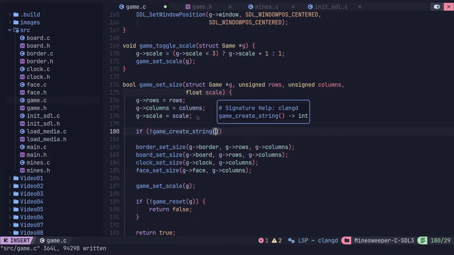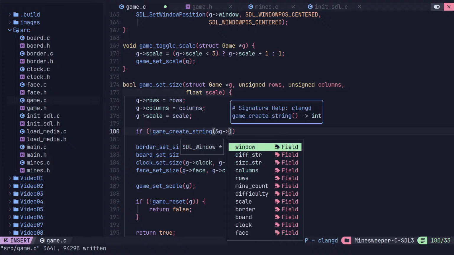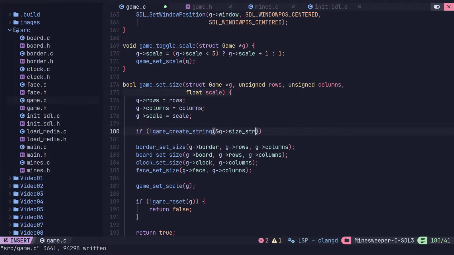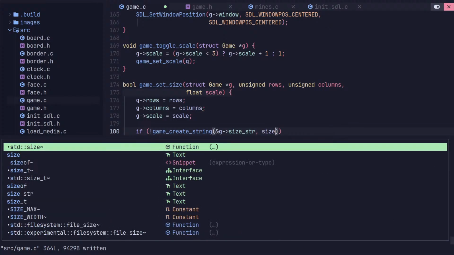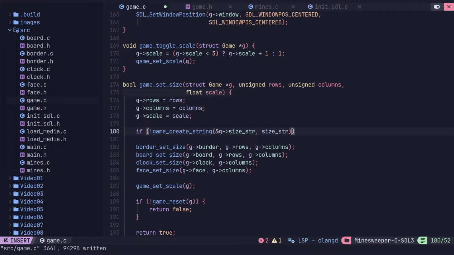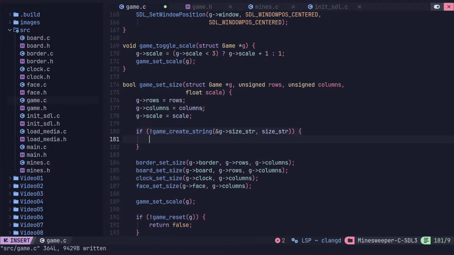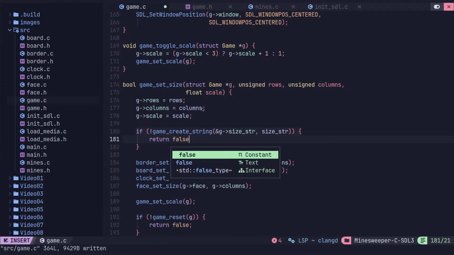Okay, and the string for this one is going to be the size string. So I'm going to pass in the address. I have to pass in the address because I'm affecting the pointer that's being held in game. The actual pointer, not what it's pointing to, but the actual pointer. That's why I need to pass in the address. So this will be the size string, and I'll call this size string. And if it fails, I will just return false.